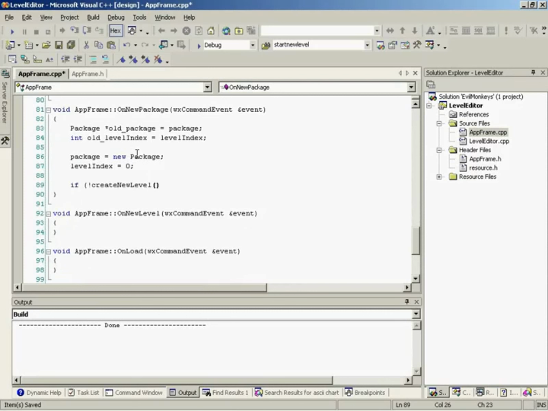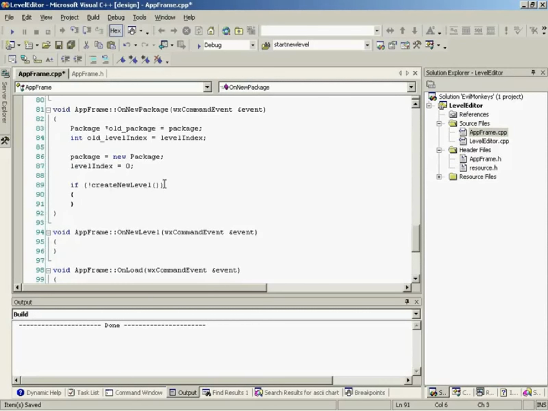Now remember, the create new level is going to do all the work for us. We've already created the package. That's really all the onNewPackage is different from. onNewLevel is just going to call create new level, and in onNewPackage we want to add an initial level into our package. So if not, this means if it didn't work, if it failed, because remember, our create new level is going to return to us a Boolean value saying whether or not this worked.